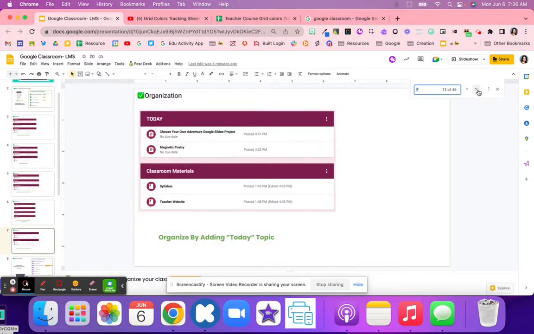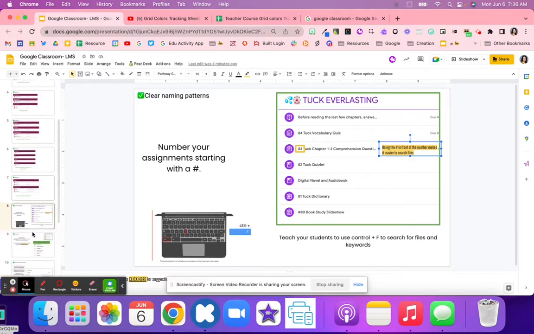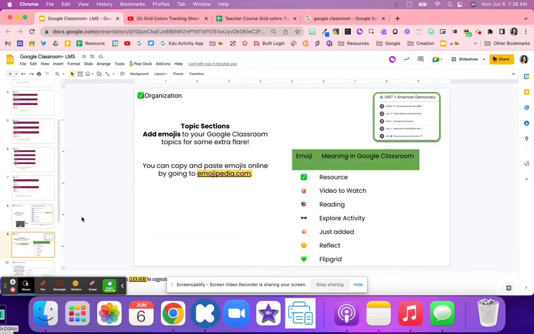And in Google Classroom, it will work the exact same way. Students can type in the number and it should pop up. They can type in a keyword and it will help them find your material a lot faster than if they just try to find it on their own. So teaching them that trick is useful, and it also works on web pages, so they can quickly find keywords on web pages as well.